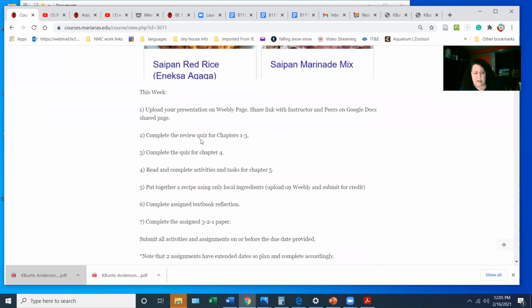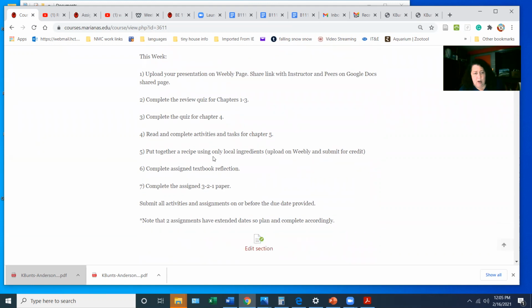We're going to complete the review quiz for chapters 1 through 3. And last week we did chapter 4, so we're going to complete the quiz for chapter 4. We're going to read and complete activities and tasks for chapter 5, but that's going to happen towards the end of the week. Today we're going to work on chapter 4.